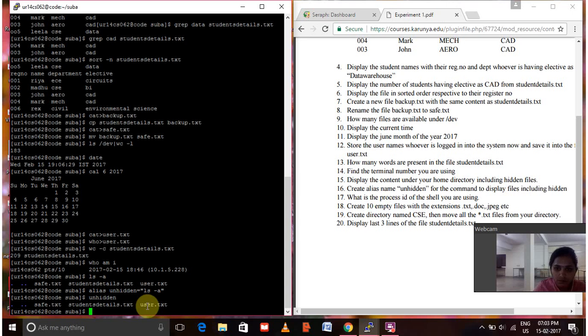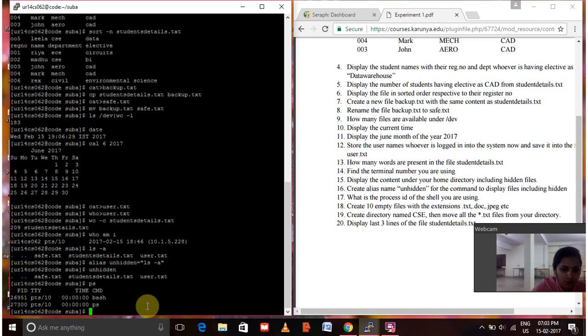And what is the process id of the shell you are using? The process id of the shell we are using is shown by ps. If we type that, the process ids 2669 and 2730 are shown, and bash and the commands are used as here.